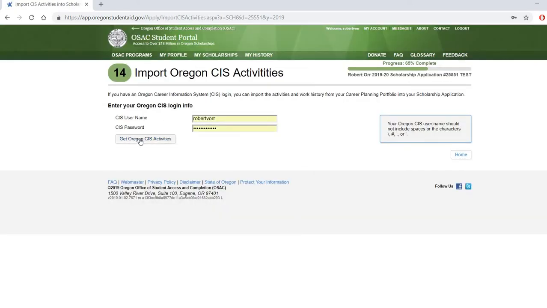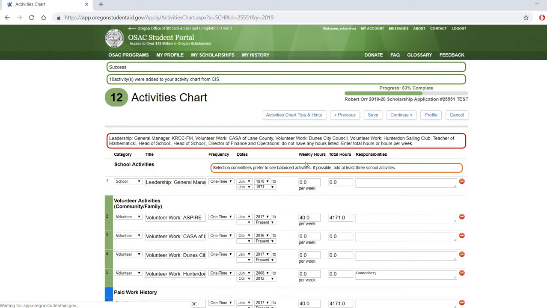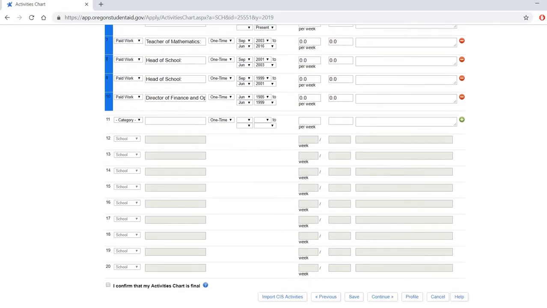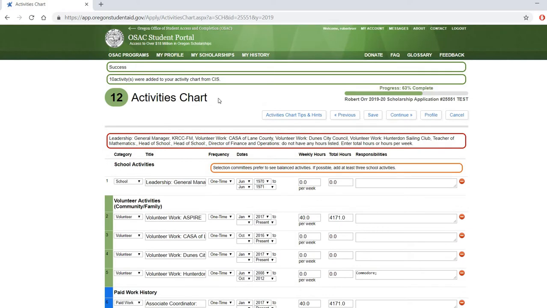And my username and password are already in here. If yours aren't, you should put them in, and remember that's your CIS. Remember, you're in OSAC, but this is your CIS username and password. All right, I'm going to now get my activity chart, and here it is, and it has just been imported into the OSAC application for purposes of all the scholarships that I'm applying to through OSAC.